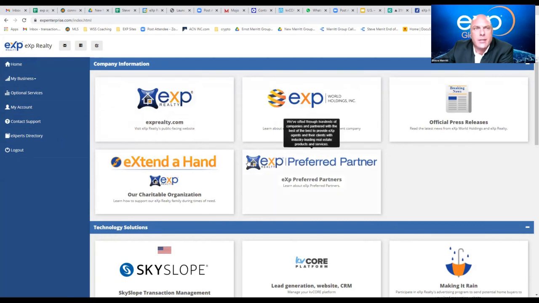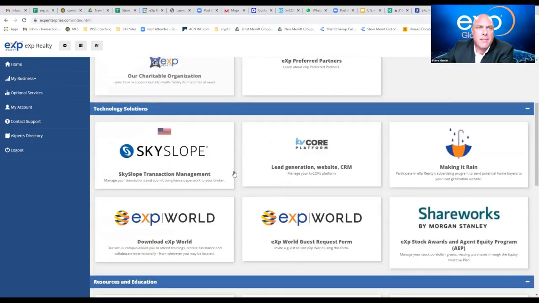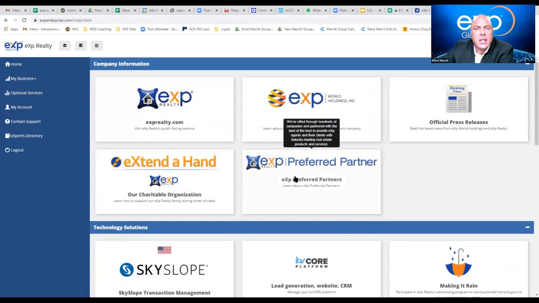It's EXPenterprise.com, and you're going to go to this homepage. You're going to use what's called your passport login. So you have one login for everything at EXP. And what you can do from here is a lot of the stuff I don't even use, but there's certain things in here that I use every day.